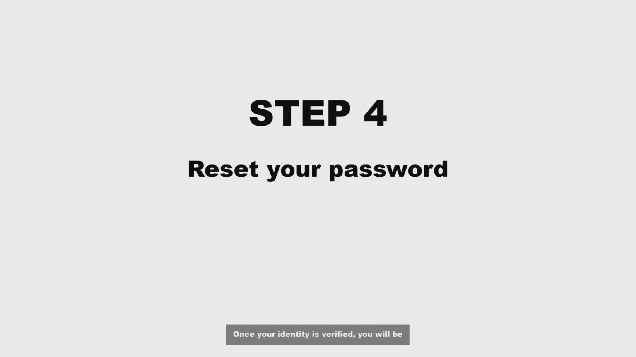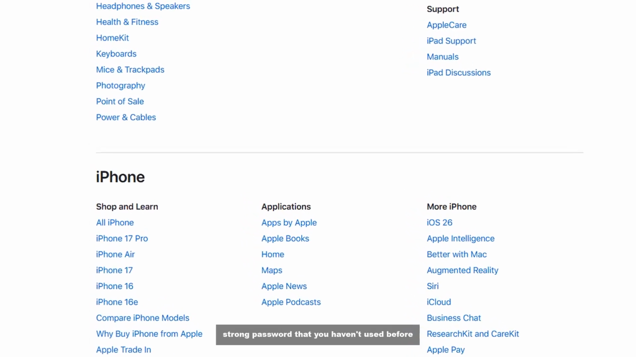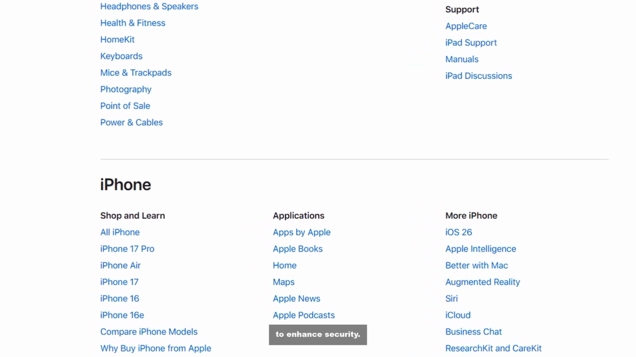Step 4. Reset your password. Once your identity is verified, you will be prompted to create a new password. Choose a strong password that you haven't used before to enhance security.